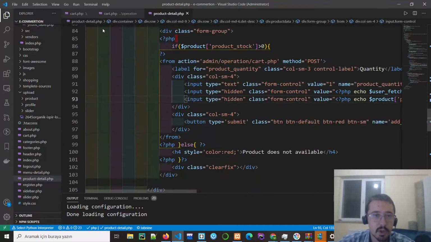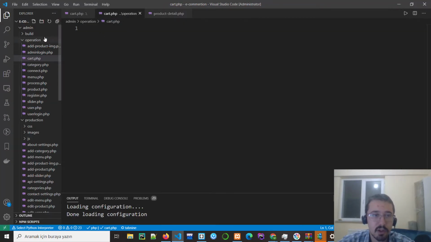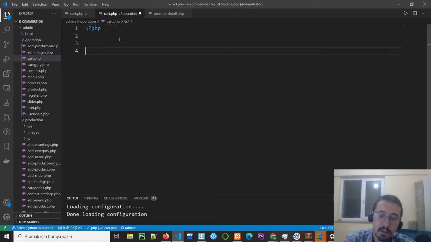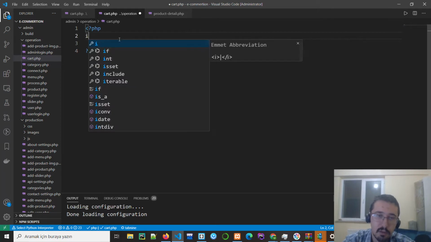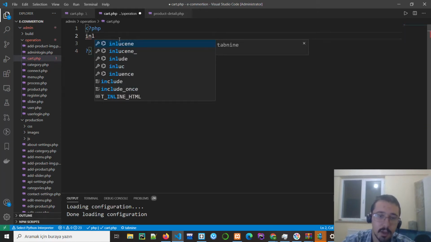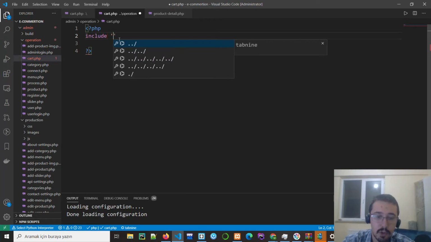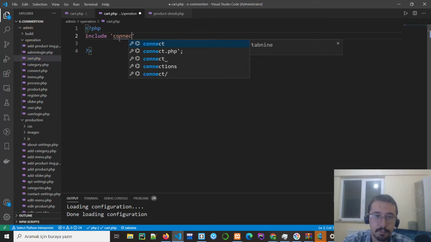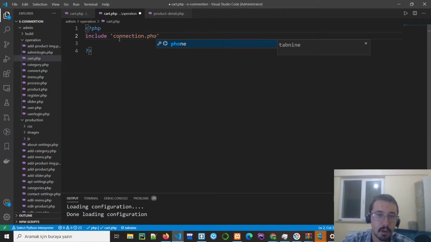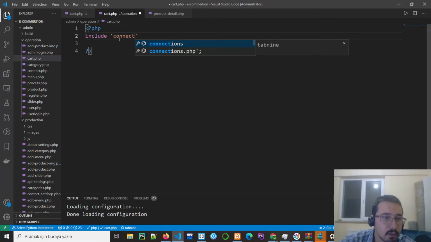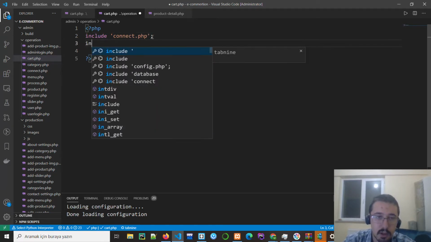Let's go to the chart.php in the operation folder. I will open my PHP tag, and here, firstly, we will include our db connection, connect.php. It must be connect.php, I think. I will check it one more time. Yes, connect.php.